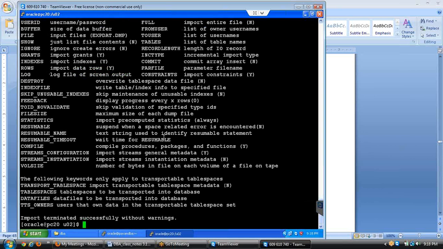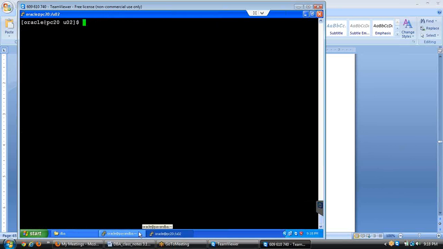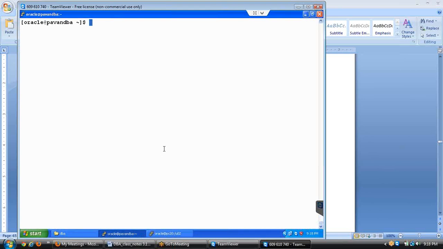Oops, sorry, during import we can't specify query. So while taking export itself we need to use that. So you can take query level export and you can do import directly. So that will make row level export import. So anybody is having any questions before we proceed further? Okay.